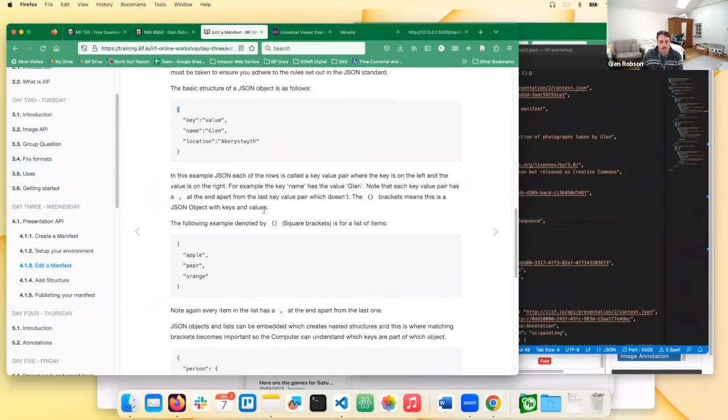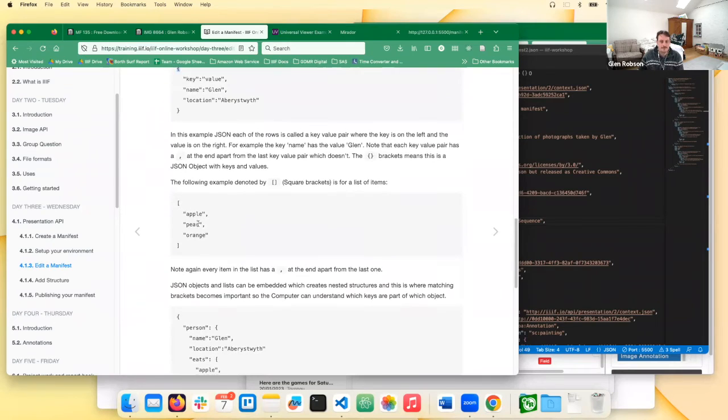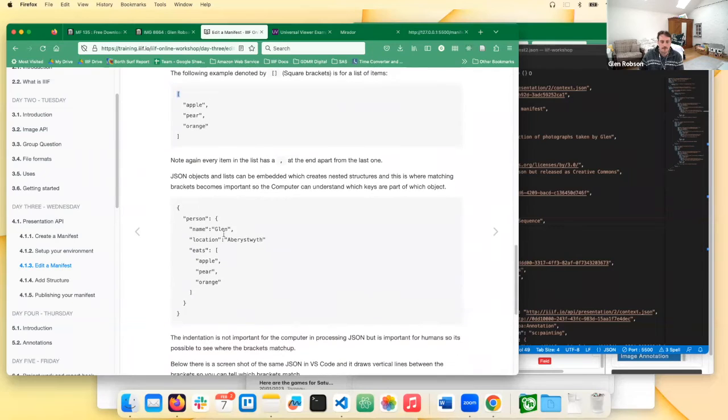Another type of structure in JSON is called a list, and this is an example of a list of fruit: apple, pear, orange. The list is separated by the square brackets, and every item should have a comma again, apart from the last one. So these can be nested together.